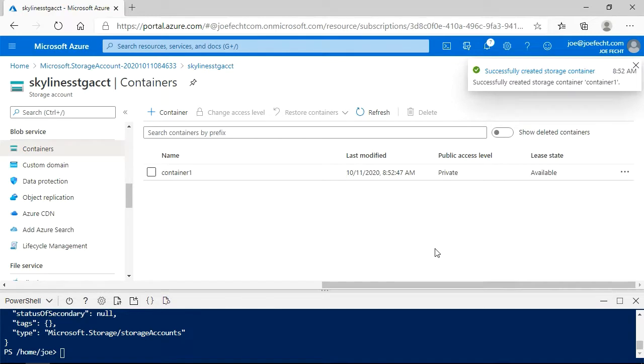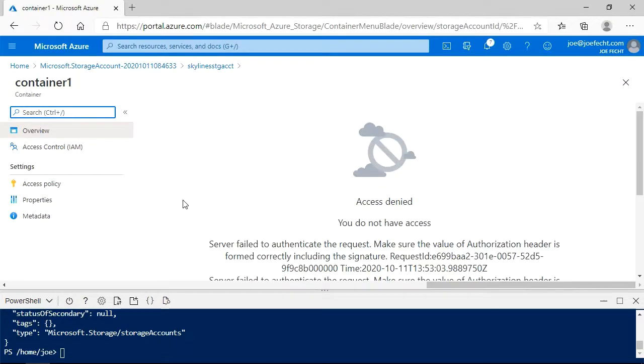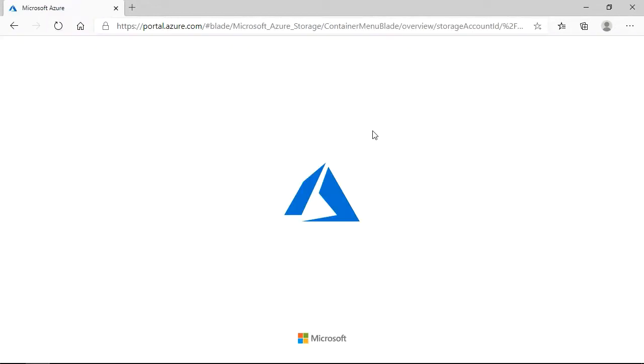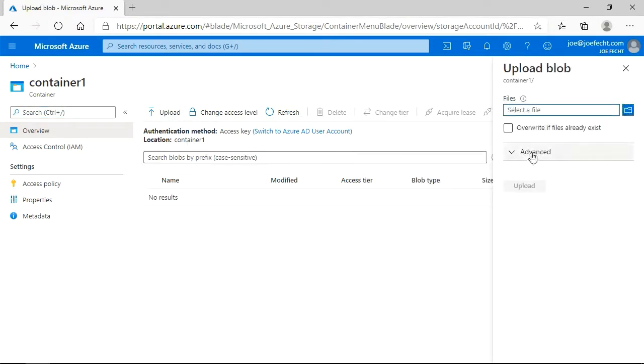And remember, if we thought about containers, essentially this is a folder. But let's go ahead and open that up. You can see sometimes new items might not show up right away. So let's try to refresh the browser. That looks a lot better. You can see we don't have any files in here. So let's go ahead and upload a file.